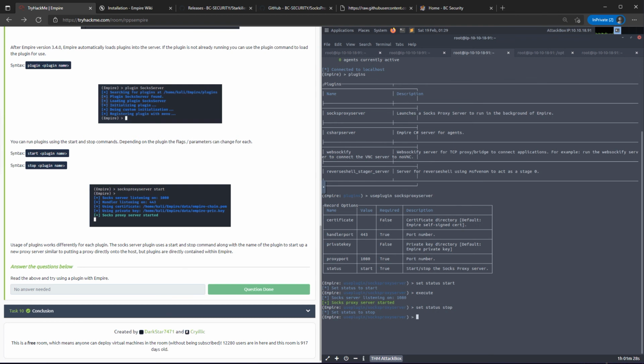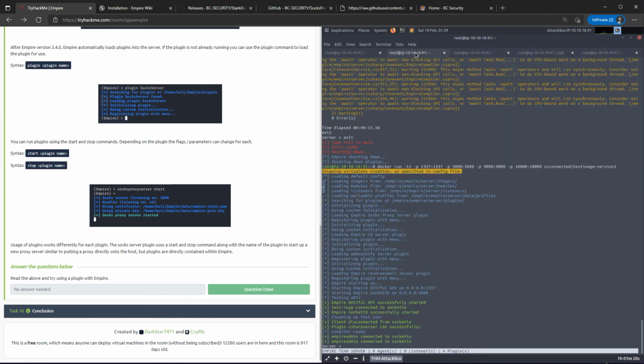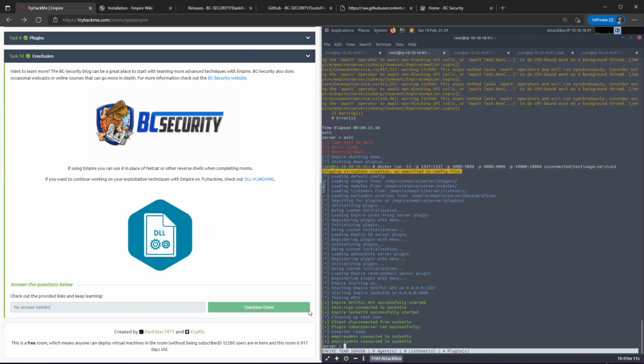That's great. And let's just see what's happening inside of the Empire server. Looks good. Output looks good. So that would be all. And task 10 conclusion. For in-depth information, check out the BC Security website.